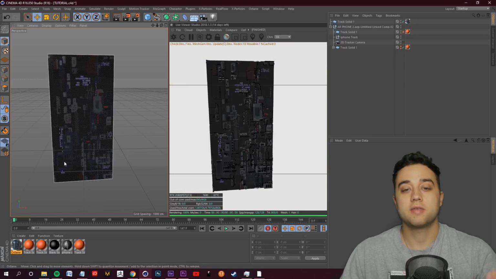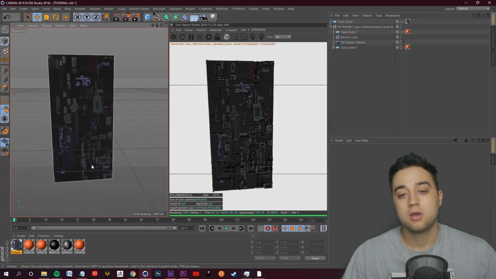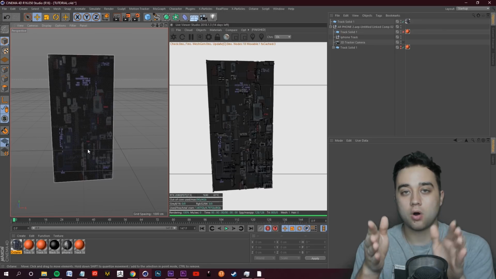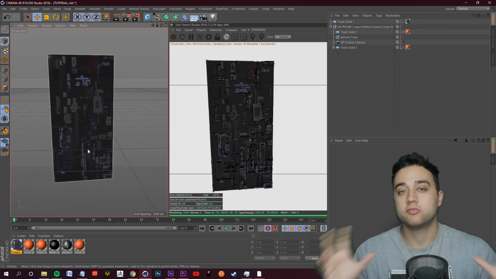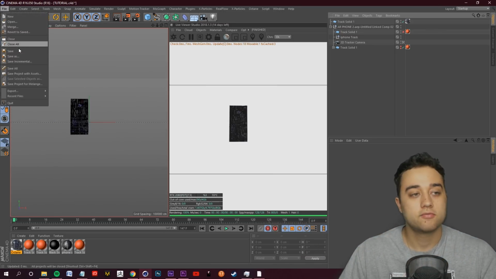Now, at this stage, the next thing I recommend you do is create some sort of edges around this so that it doesn't just look like a floating plane. It looks like it actually has walls that are extruding from the phone, if that makes any sense. And let's file, save this.